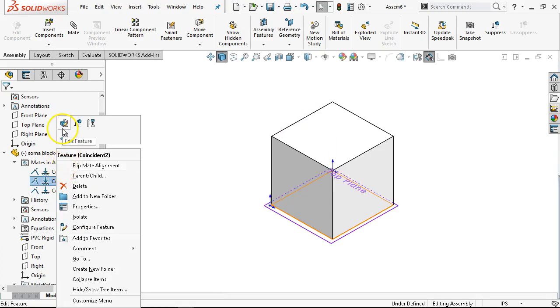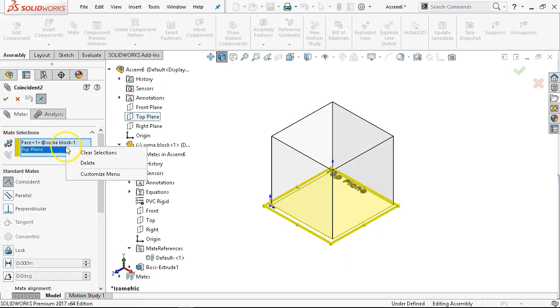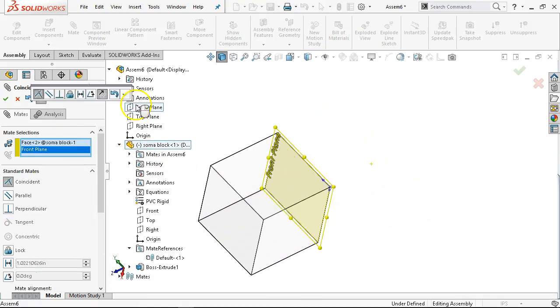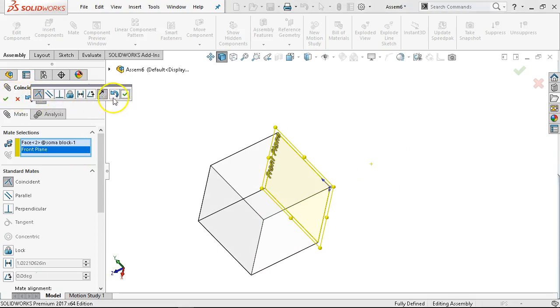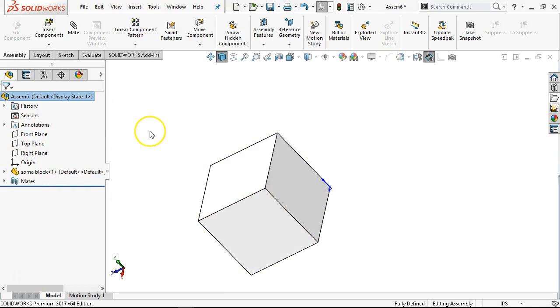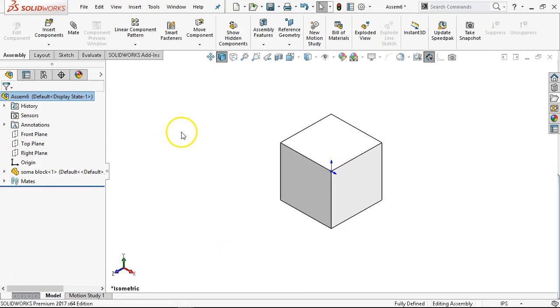All right, so somewhere in the rotation I managed to pick two of the same thing. So we'll edit. And I can just clear. And we'll pick the back and the front. Go ahead and hit OK. And OK out of it. The minus sign is gone. So that'll be all right.